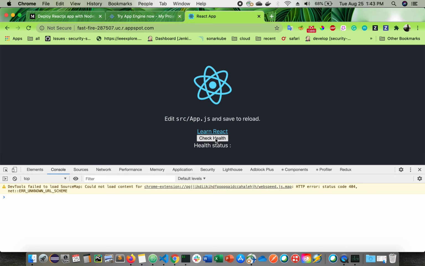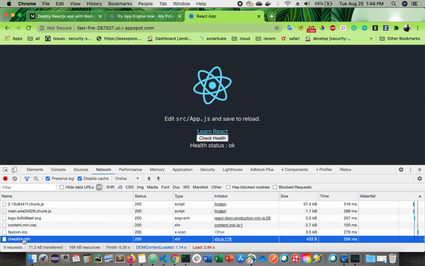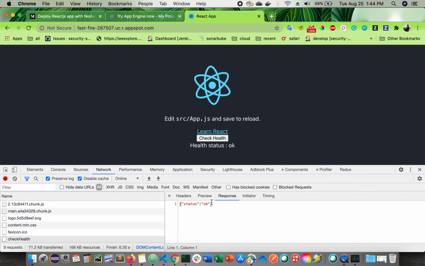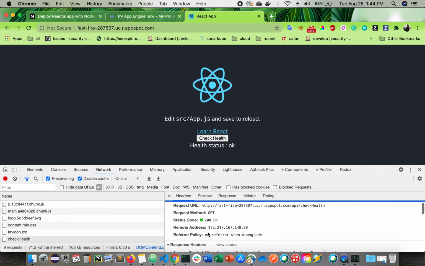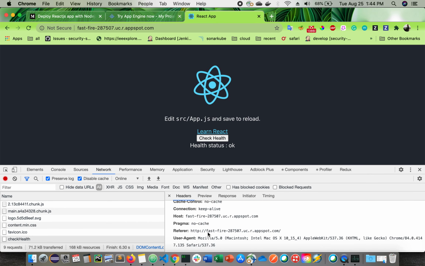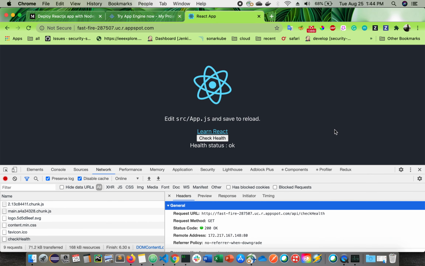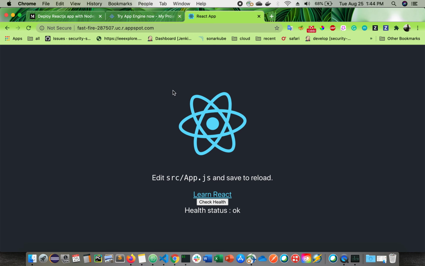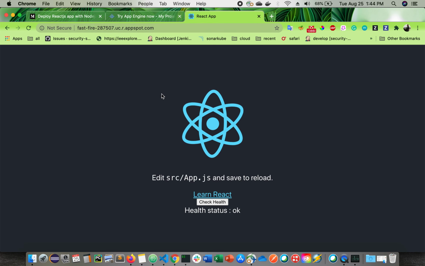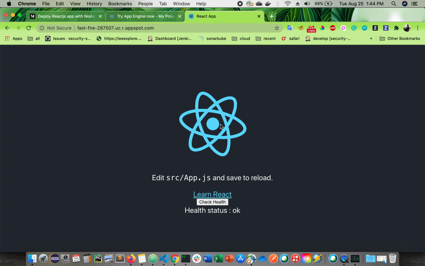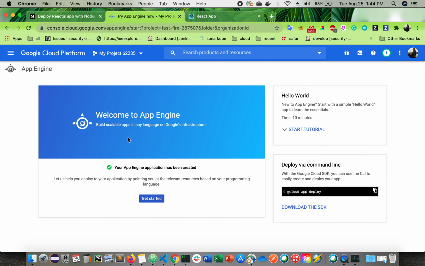Now we will make a call here. We are getting OK, right? The backend, everything is working fine. If you go to network, we check the health call. This is returning a response from the backend. So this is how it is working well, and we have deployed our app, which is running on Google Cloud App Engine.